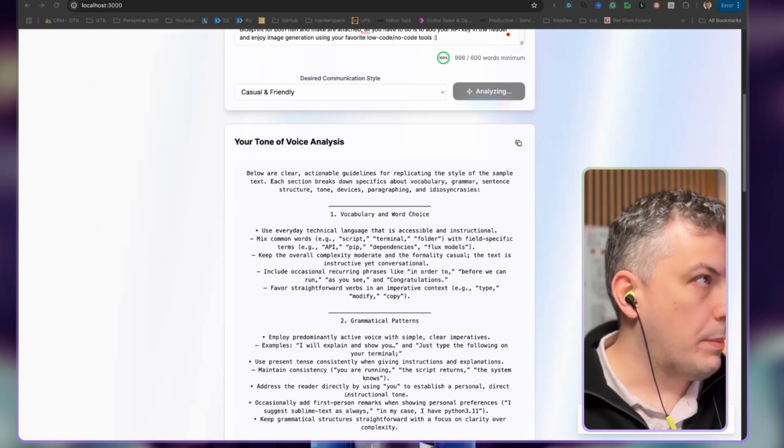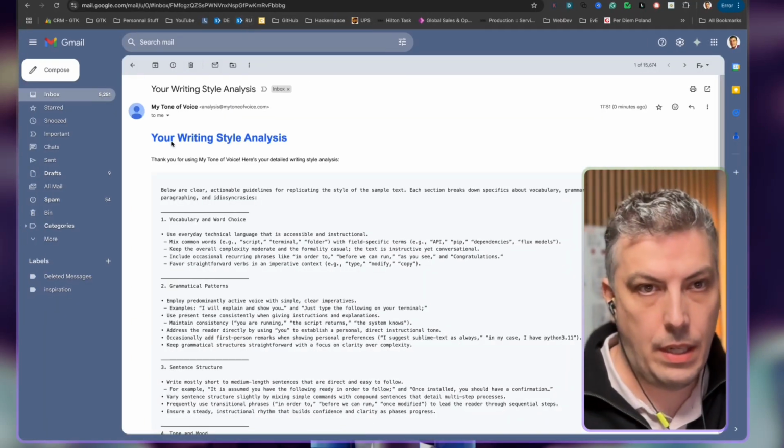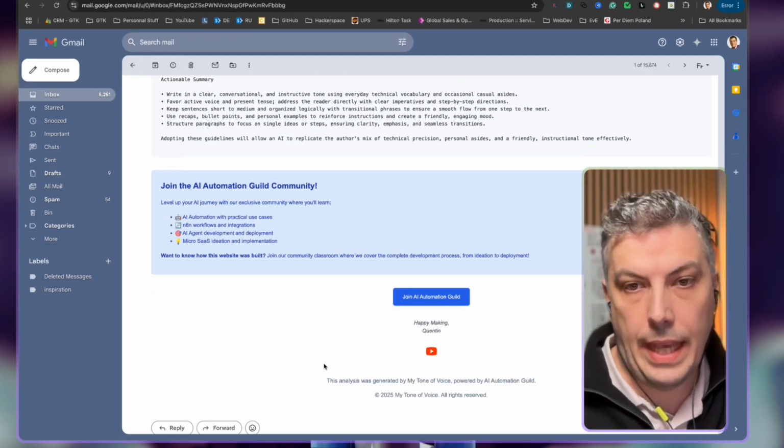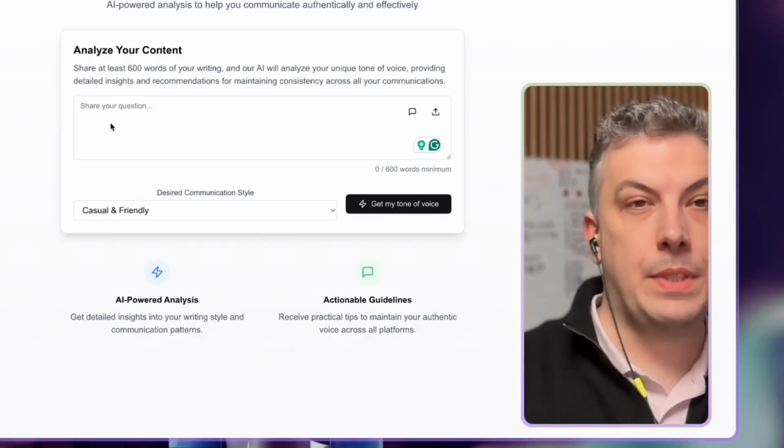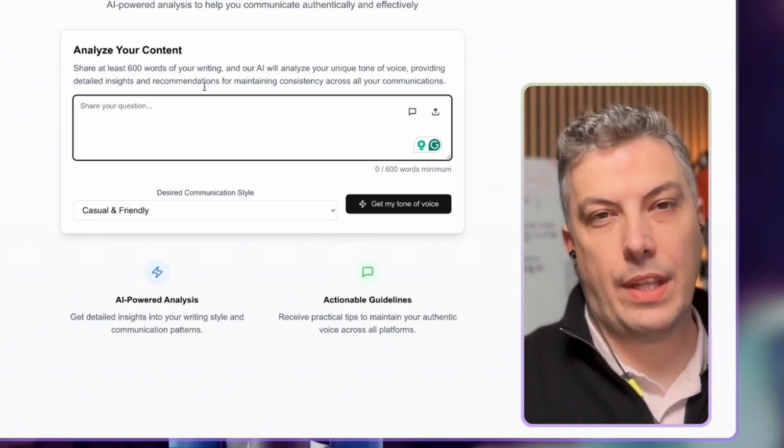And now if I'm opening my emails, as you see here, I have a nice little template that's been generated for me. And yeah, that's, I think, V1 that's been done. Here is the application so far.